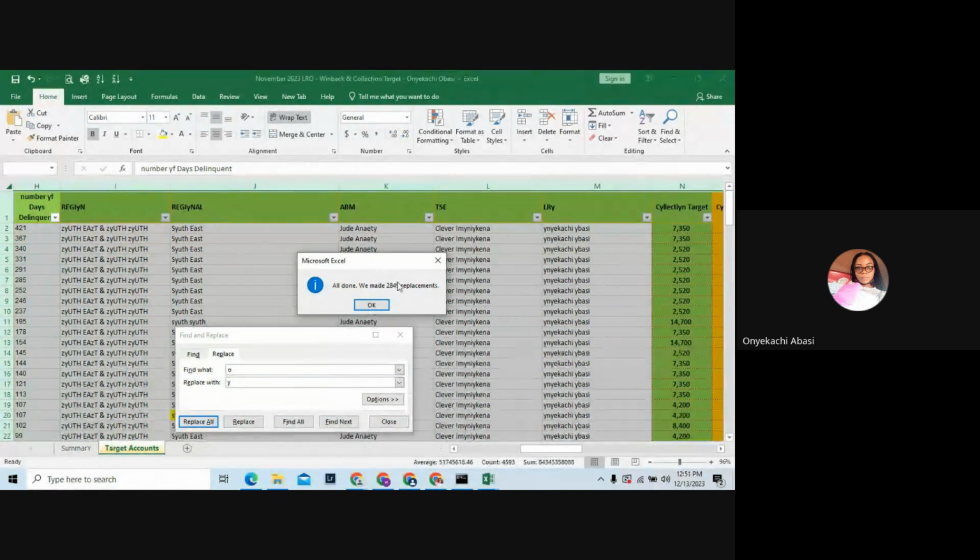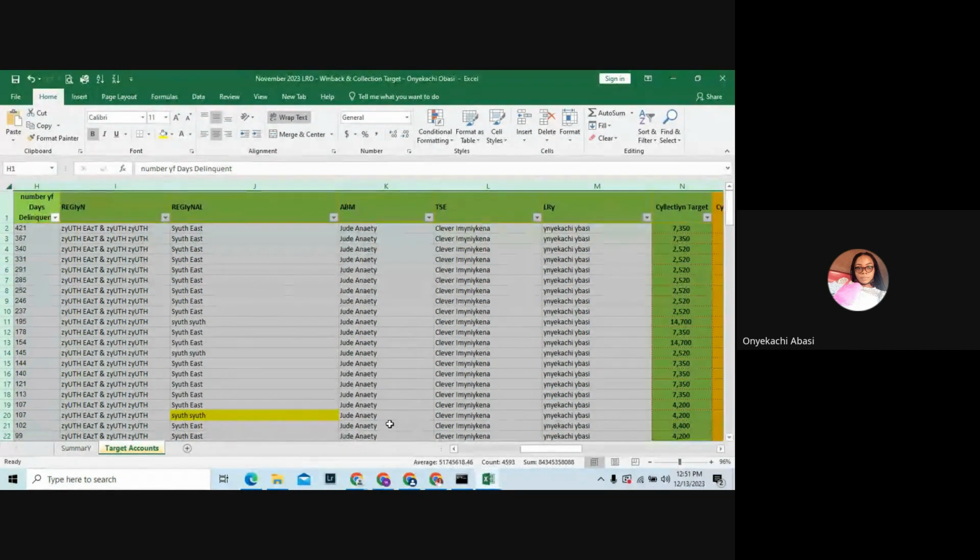See what you're seeing here now. There's this other dialog box that just opened at the top. It's saying 2,849 letter O's. That's what you're replacing, right? If you click OK, just click on close. You find out that all of the letter O's have been converted to letter Y. Look at them now.